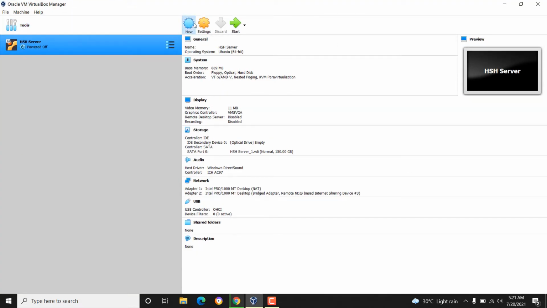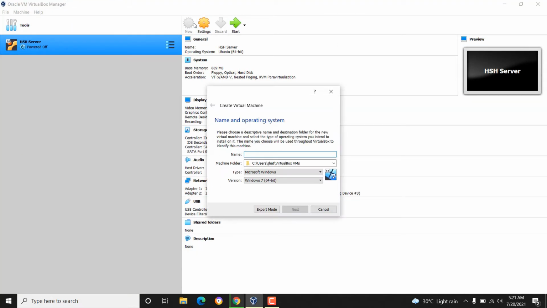Click on the icon that says New to create a new virtual machine. You'll be presented with a text field to enter the name. I'll use Ubuntu Server 21.04. This is the Linux server, it's running Ubuntu. I'll just go ahead.